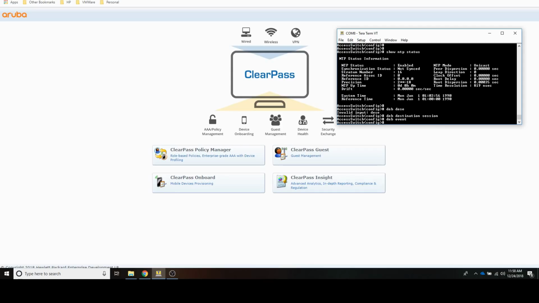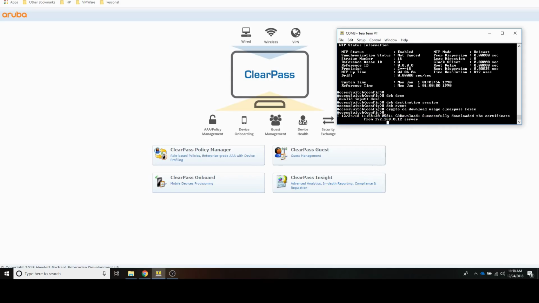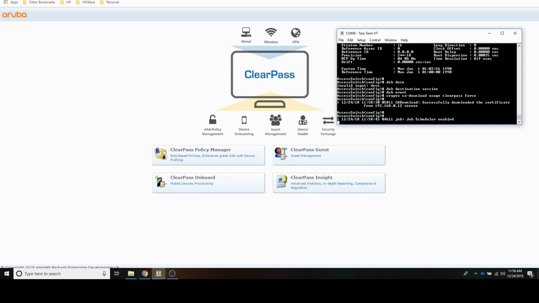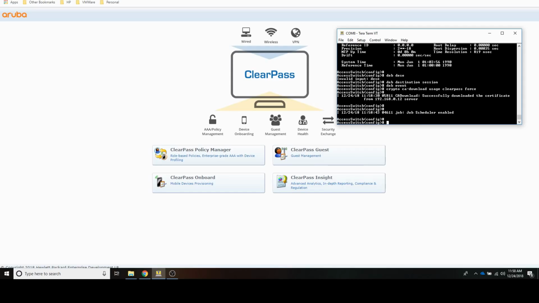Now, I said the download of the certificate is very straightforward. It is one single command here. So it's crypto CA download usage ClearPass, and we are forcing the download now. And what you can see is it successfully downloaded the certificate from the server. So you don't need to create a trusted anchor anymore. You don't need to manually download the certificate anymore with SFTP or TFTP. Really, really very simple.